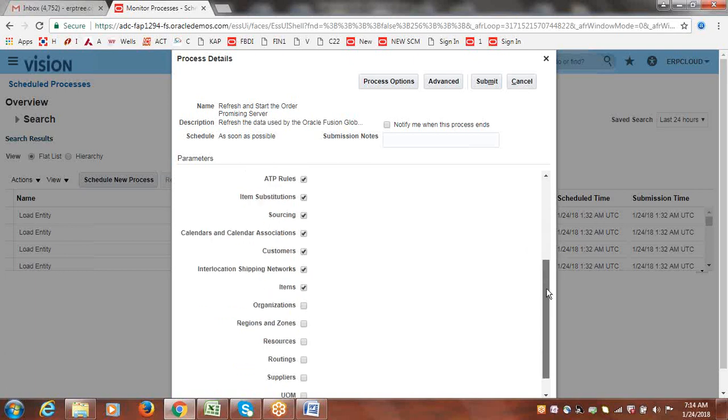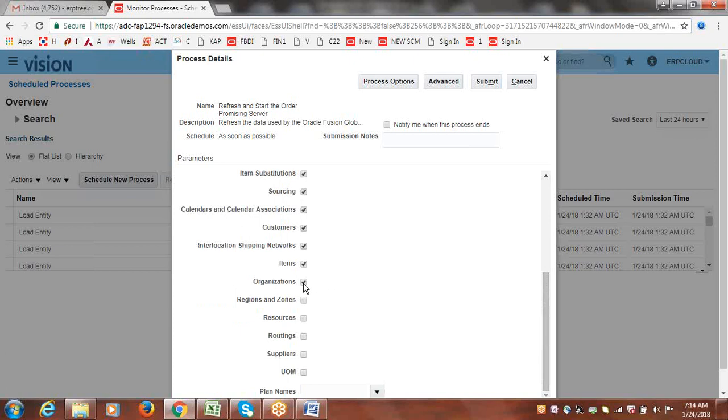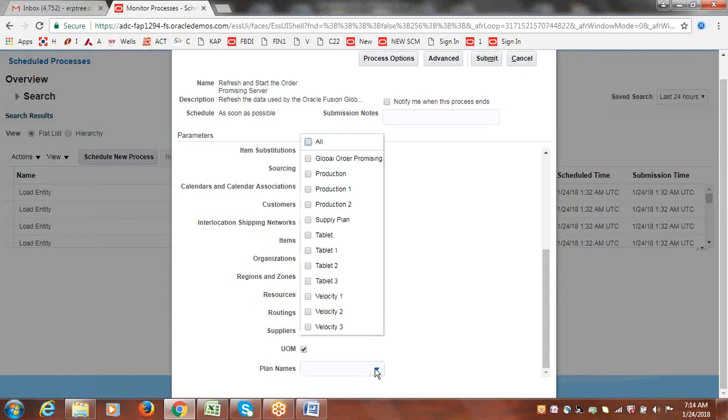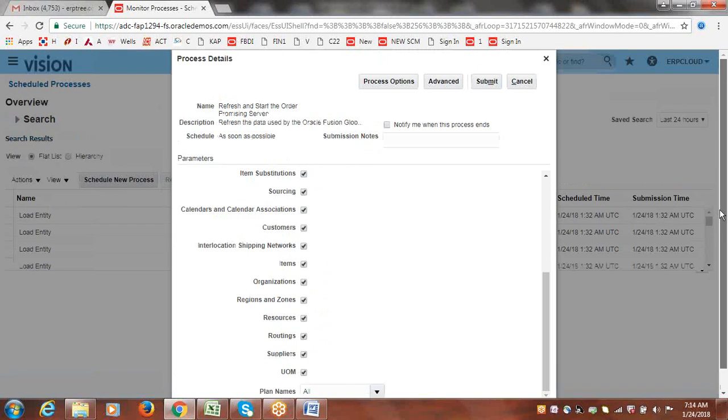So the first time you are doing it, you have to submit it. Later, if any changes take place in the data on the inventory side or sourcing side, to update that information here, we have to submit this refresh. Otherwise, those changes you cannot see in the OM. I'm just selecting global order promising because this is the one we are using, or else you can say all. Then submit.